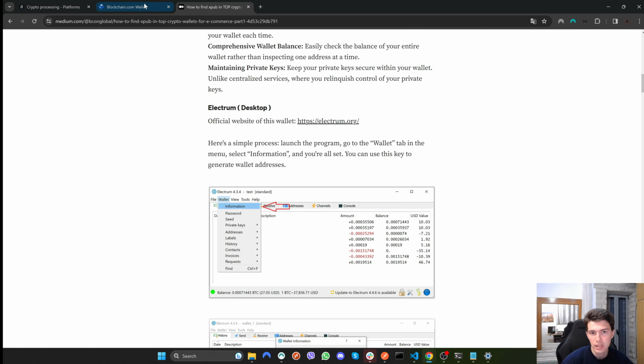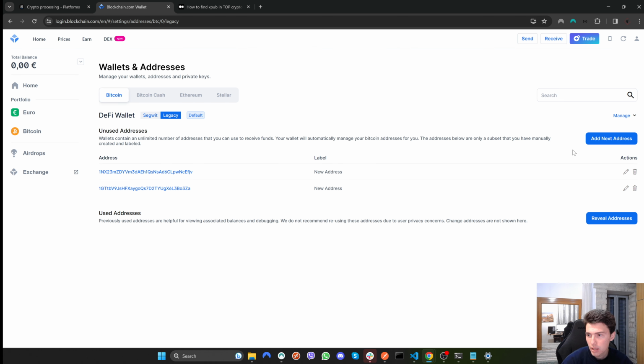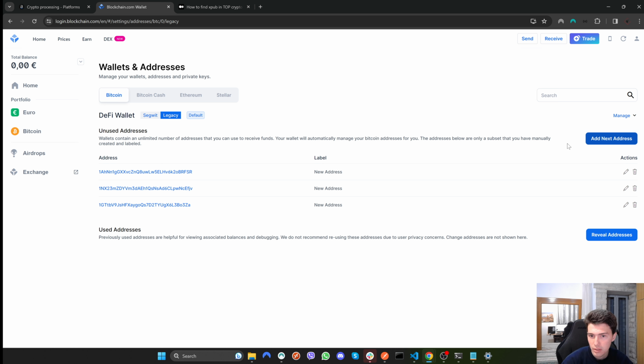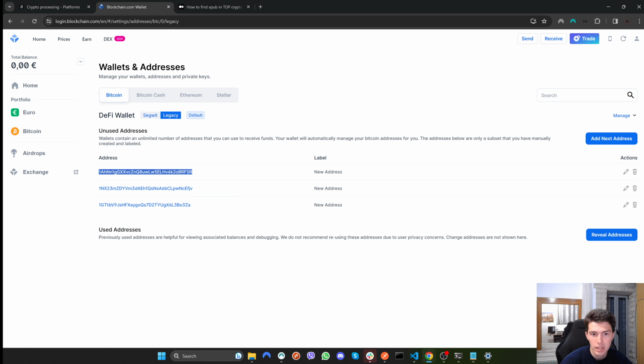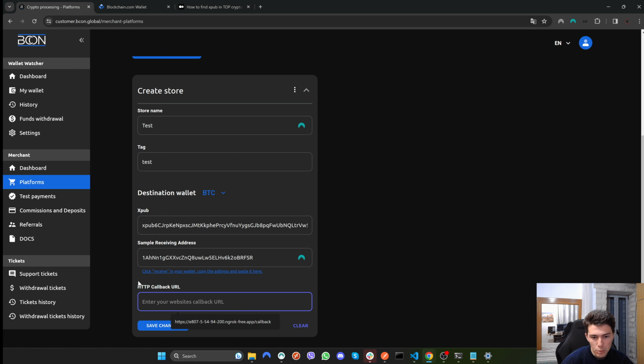Now, how to do that is go back, and what you have to do is click here, add next address. It will create a new address. And then you will provide that address here. Don't provide your Bitcoin address. You'll have to provide the address created by your xPub key. And then you'll provide here the HTTP callback URL, which I'll show you in a bit how to create.